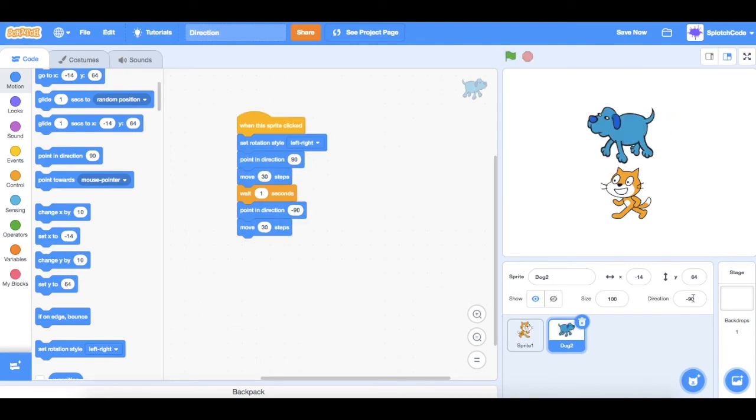So whether you're doing it manually by using the direction down here or whether you're doing it by getting them to turn in your code, you will probably need to use the set rotation style to be left or right if you're wanting to get your character to just move and change direction that way.